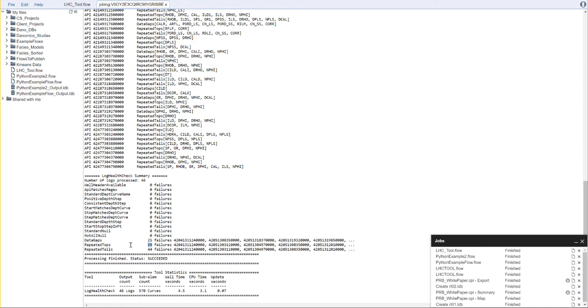39 of the wells have repeats at the top of the logs for at least one of the curves. And 44 of the logs have repeats at the base. And so now we can use this information to perhaps then modify some of our curves. So that is the log health check tool.